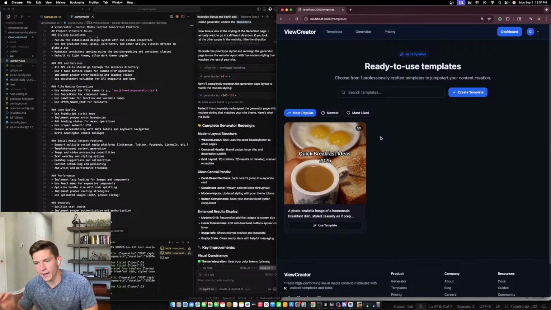Well, you would look at that content type that you're trying to generate, maybe on Instagram, and you say, hey, what social media content do I need to generate to be able to market my product? And then you create a template, and then you're able to generate content at scale.